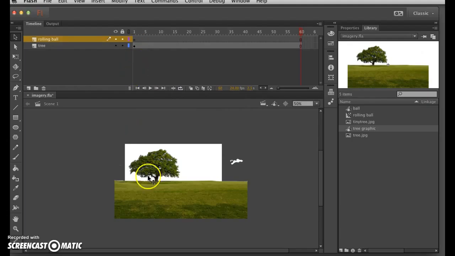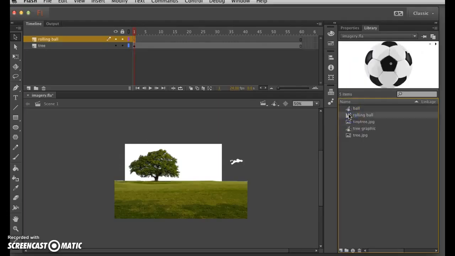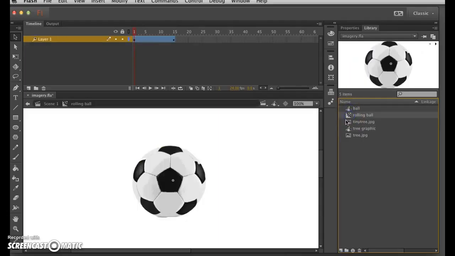And later it's going to become important, the order of these things, but for now we'll keep them as is. So I'm going to take my rolling ball, and my rolling ball is simply a movie clip. I don't care if you use a soccer ball. I don't care if you draw a little ball.